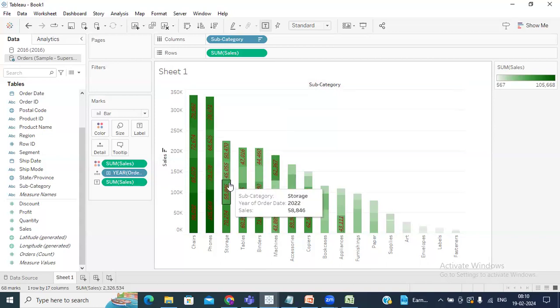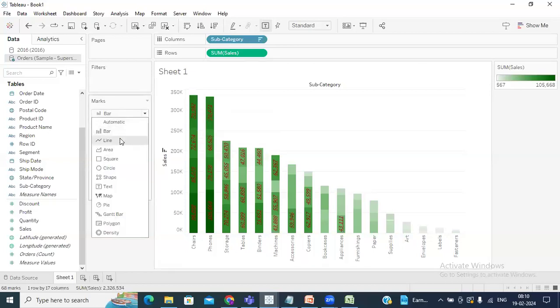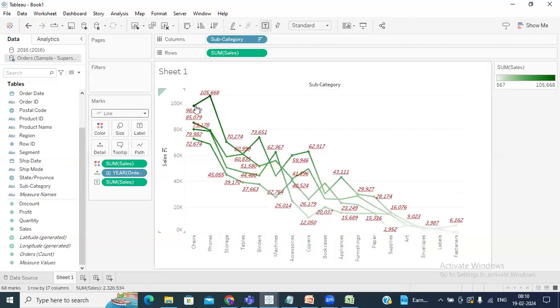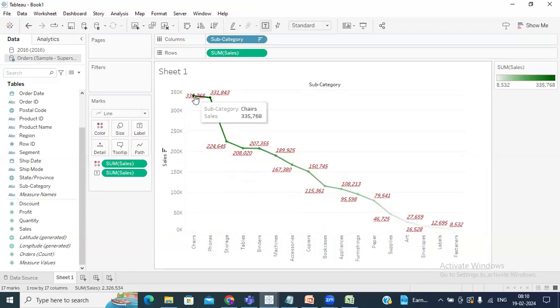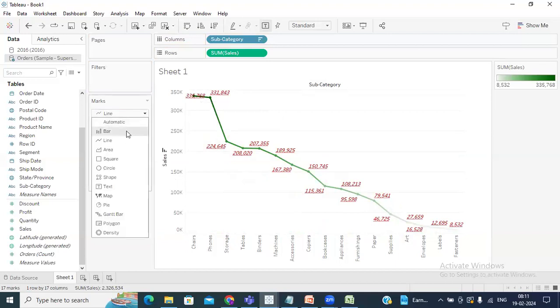And moreover, in detail it will show. Whatever you have, if you have a line chart, it will show in detail. Let me show you. Can you see now? This is of year 2021, 2022, 2023, year-wise. If I don't want it in detailed year-wise, it will show the total. Got it?